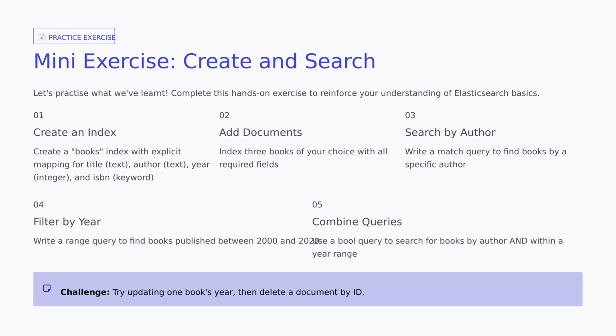effectively. Let's put our Elasticsearch knowledge to the test with a mini exercise. First, create a books index with specific mappings for title, author, year, and ISBN. Next, index 3 books with all the required details. Then, write a match query to find books by a particular author and a range query to filter books by publication year. Challenge yourself by combining these queries to search for books by author within a specific year range. For an extra challenge, try updating a book's publication year and deleting a document by ID. Practice makes perfect, so dive in and reinforce your Elasticsearch basics with this hands-on exercise.